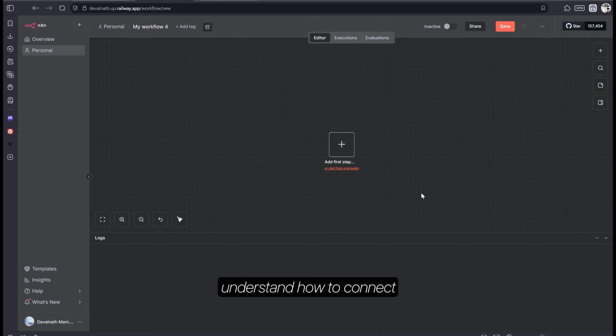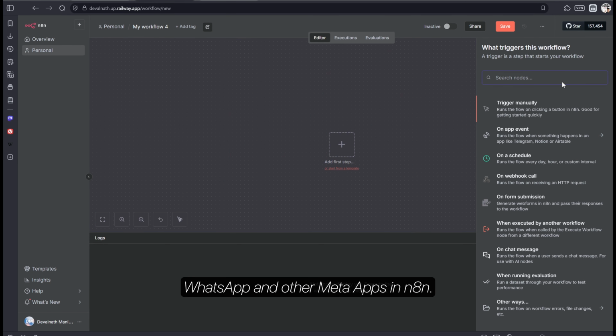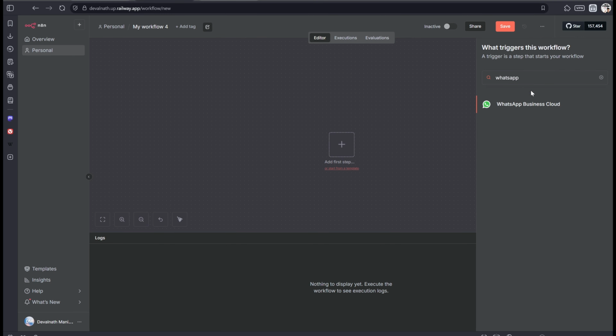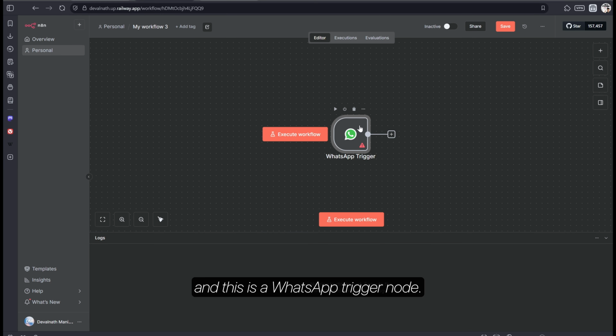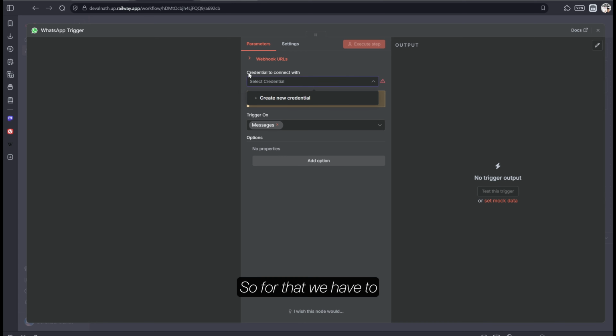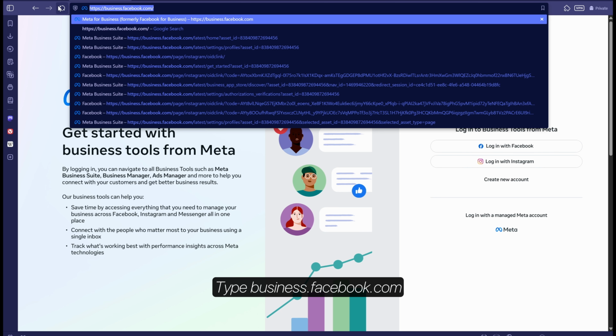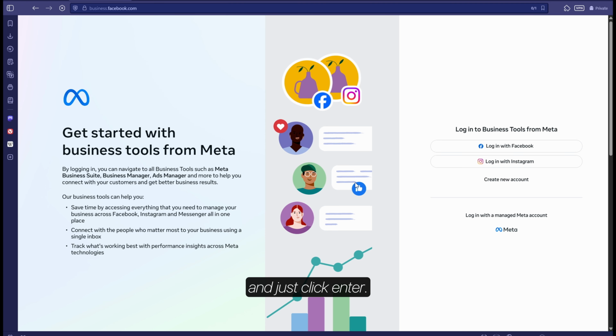Today we're going to understand how to connect WhatsApp and other Meta apps in N8n. We'll start by adding a trigger node of WhatsApp, and this is a WhatsApp trigger node. If a message comes, this will be triggered. So for that we have to make a new credential. Type business.facebook.com and just click enter.